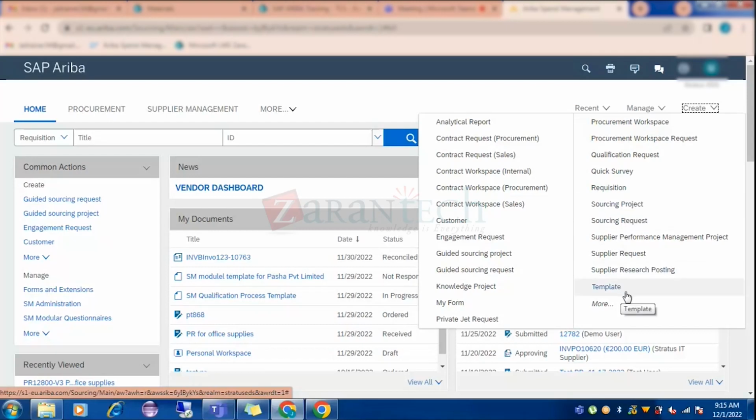Same here, you can see the template. If I'm part of the template editor group or template creator group, then only I will be able to perform this. If I'm not part of that group, I will not be able to perform this activity. This is how you restrict someone to do only a particular job on the Ariba platform. This is how the access works.